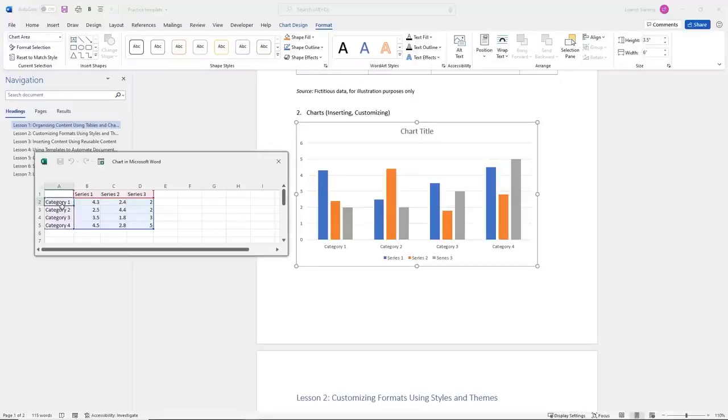So notice my category 1s are down here. So if I were to change this to, let's say, Cedar U, then it changes to Cedar U. So I could type the names of my colleges here and then put in the data.